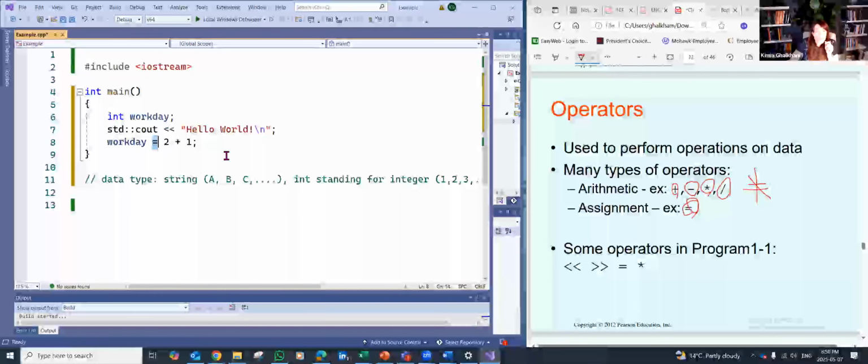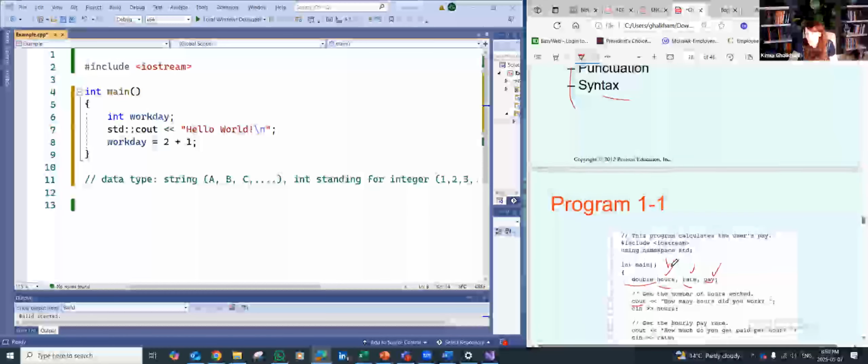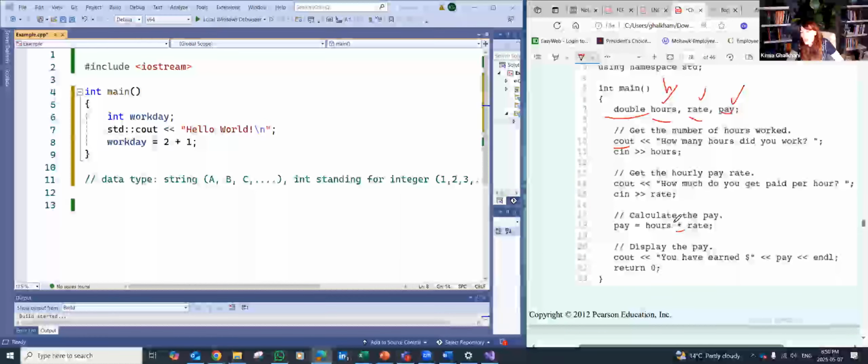Now, other operators, for example, I can have shift to right, shift to left. I have assignment. I have asterisks. They are also in program 1.1, which is this one. I do have some of these examples. I'm going to go back. For example, as you can see, I have pay being assigned to hours times rate. Or I have cin, which means input. In stands for input. Cin means input. Cout means out stands for output.